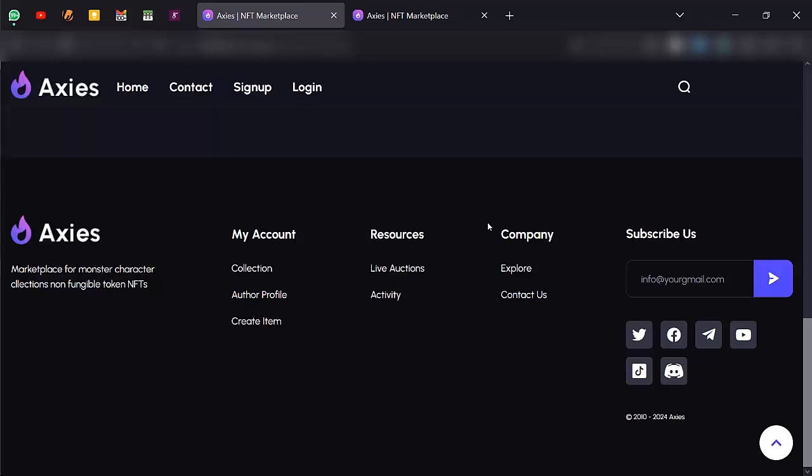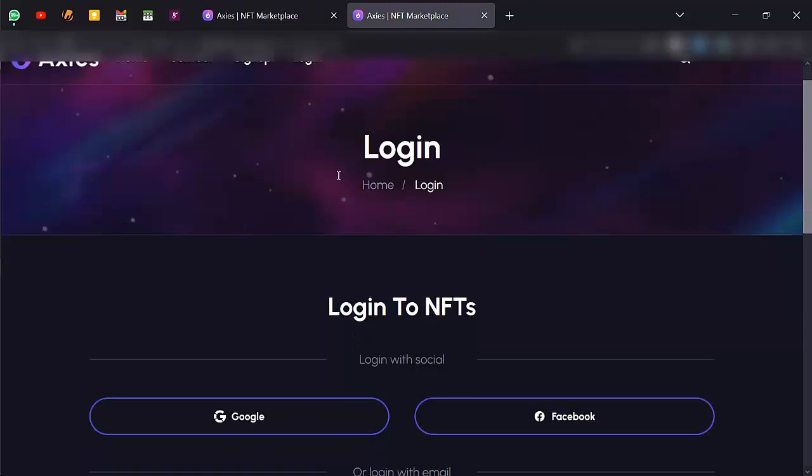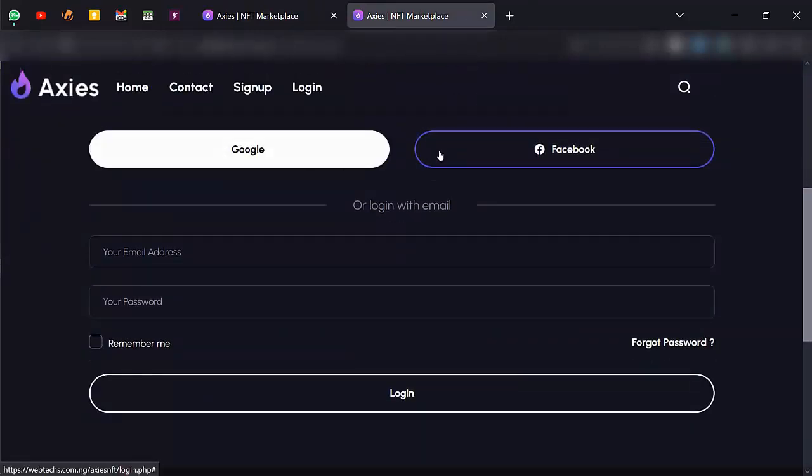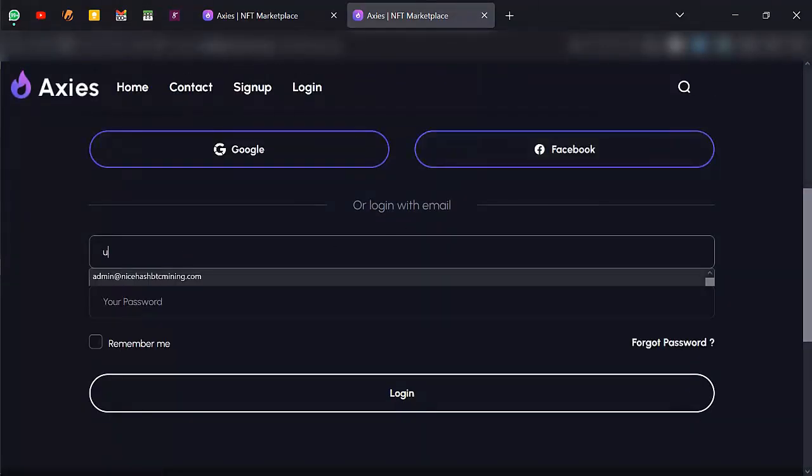But now let's go straight into the user dashboard. Let's see how the user can log in, how the user can create an NFT, and how the user can put their NFT on bid. You can log in via Google or via Facebook, but I'm going to be logging in via email.